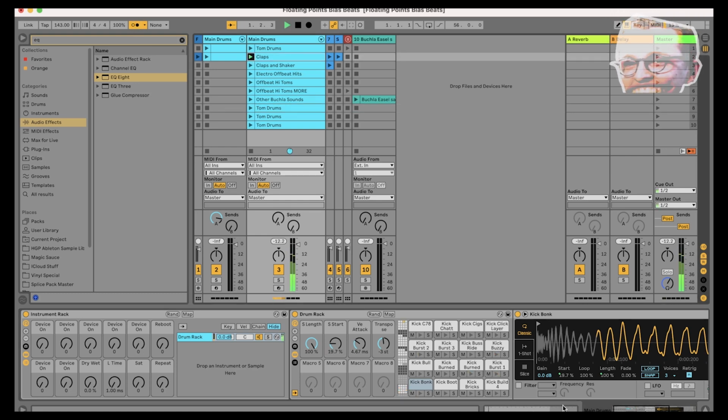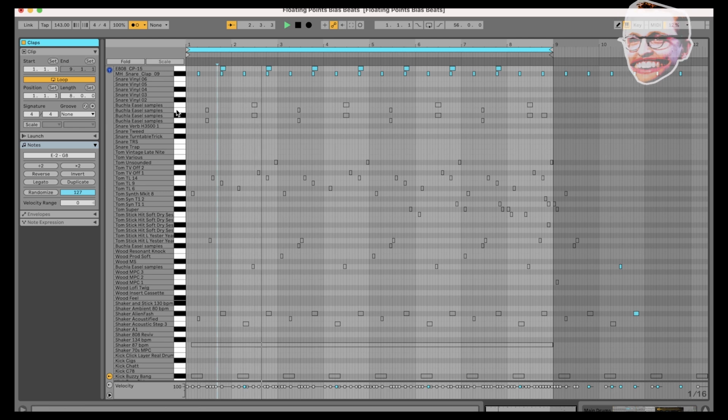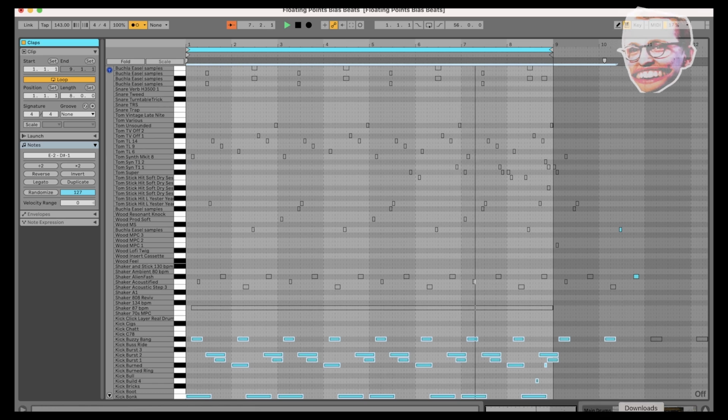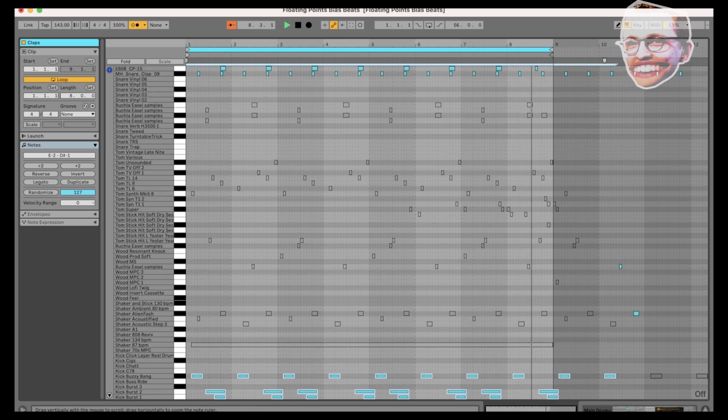Then I added a collection of claps. I'm just starting off with two for now. They both hit at slightly different times. I move some of them back and forward just a little bit, so there's a little bit of movement. So together they sound pretty good.